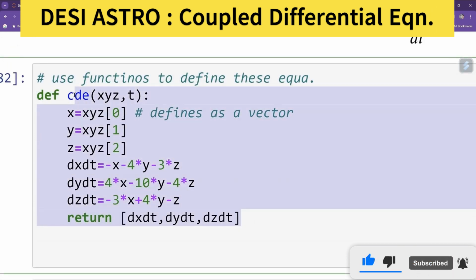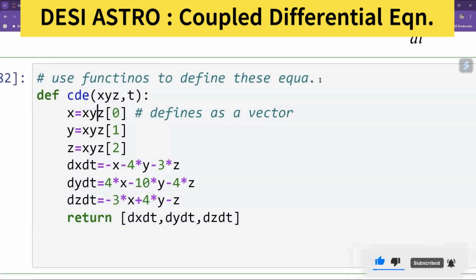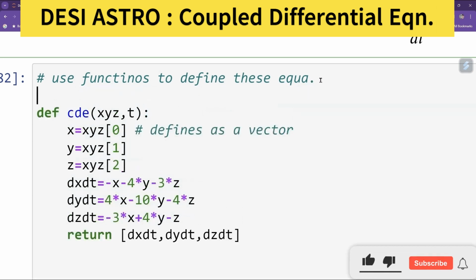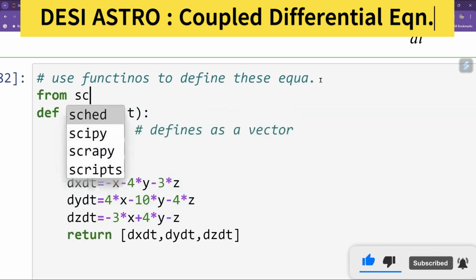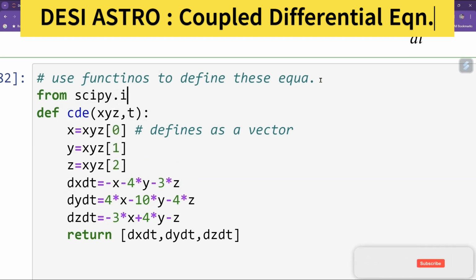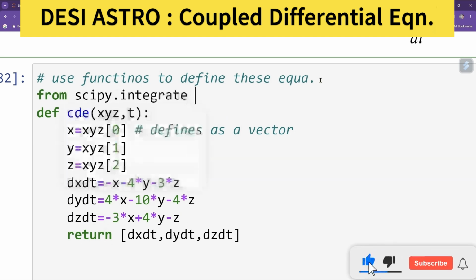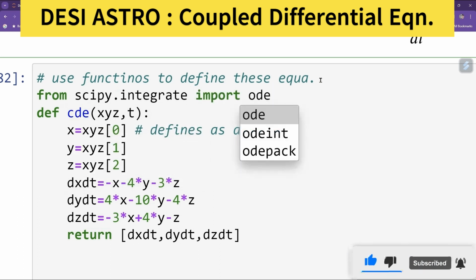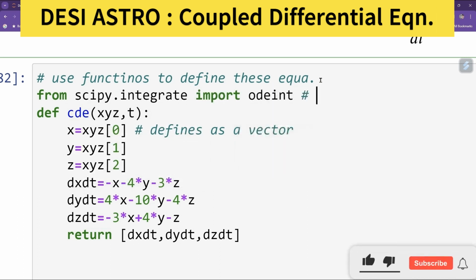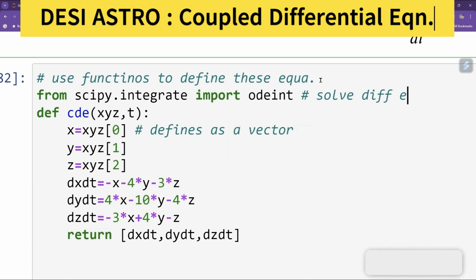Now we'll solve it. Okay, so for solving, here you can import from scipy.integrate import odeint. So this will solve differential equations, right? So this package will solve.